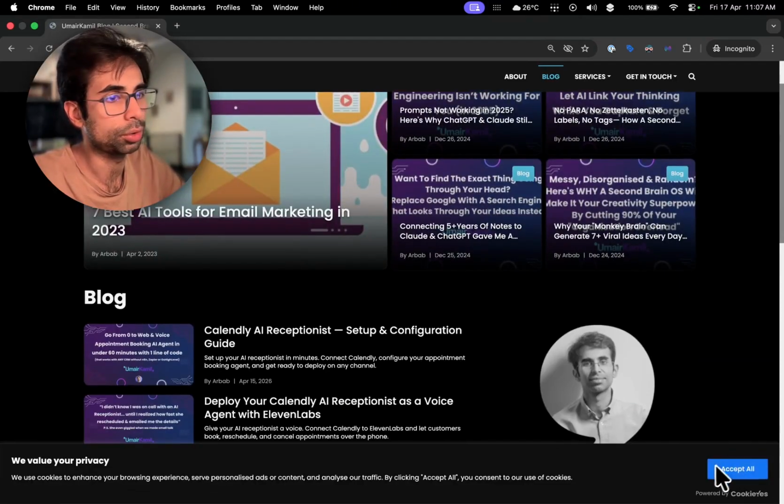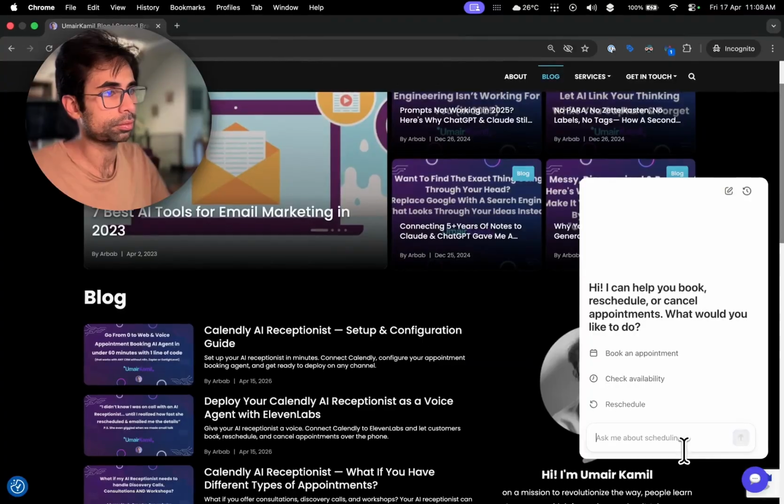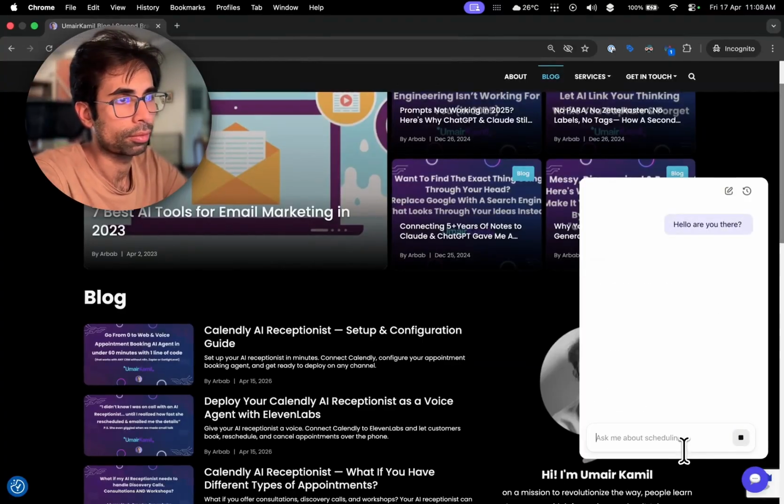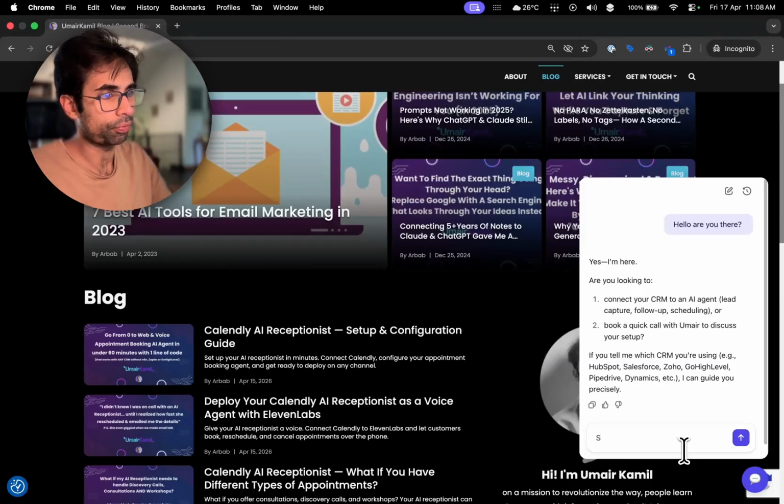And so here you can see that the chat widget has come up. I can say, hello, are you there? And it's able to respond neatly and smoothly. Any available slots for tomorrow?